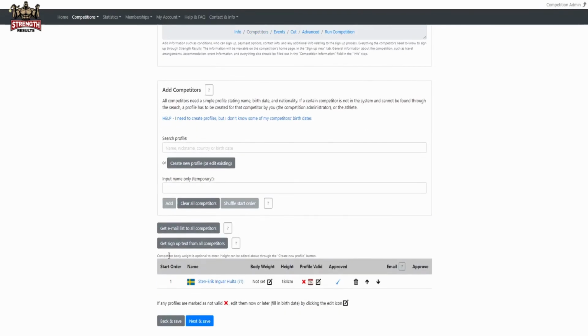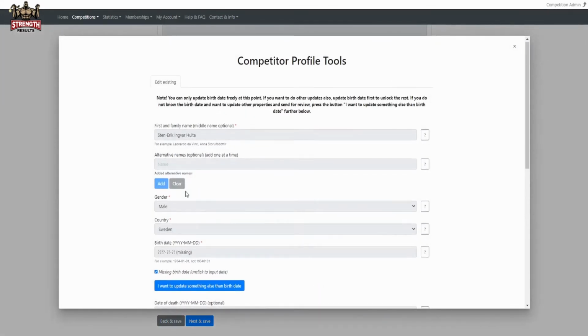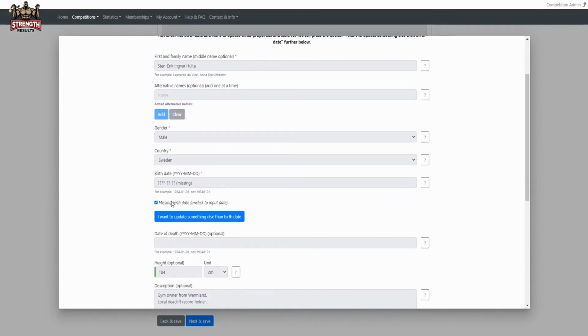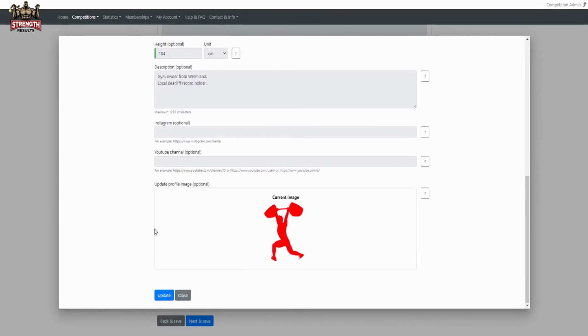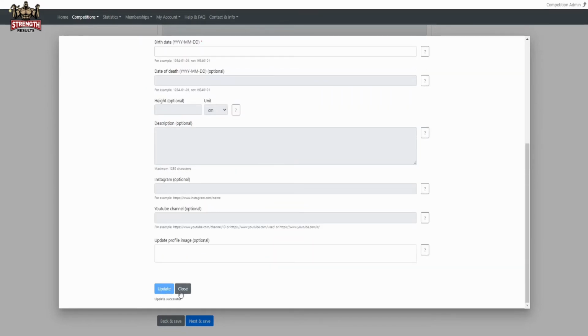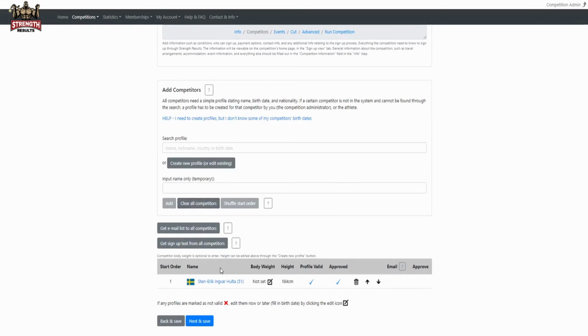We are now in the competitor step in a real competition, and we scroll down to the bottom. Here we locate the competitor with missing birth date and press the edit icon. A pop-up appears. Uncheck the Missing Birth Date checkbox. Clear the input field and then enter the birth date. Then we scroll to the bottom and press the Update button. The birth date has now been updated, and this can be seen by a blue checkmark in the Profile Valid column. We close the tab and return to our original competition.